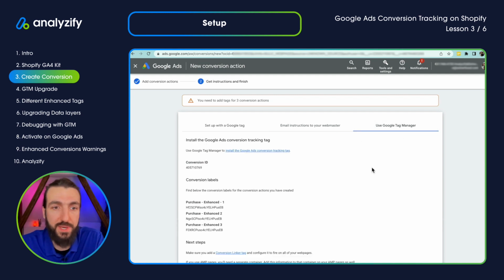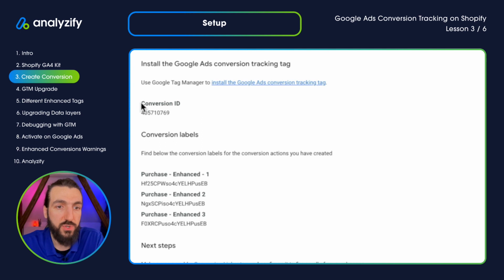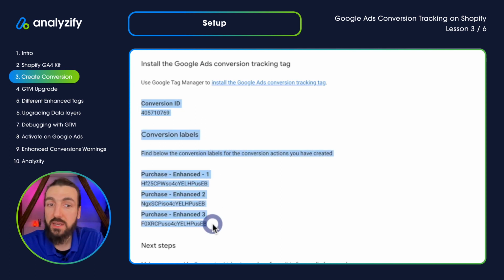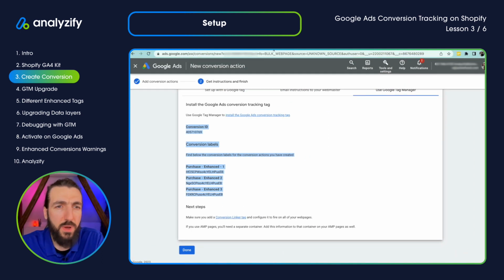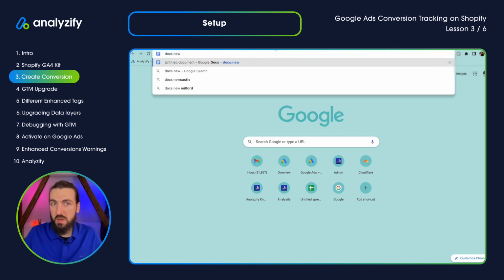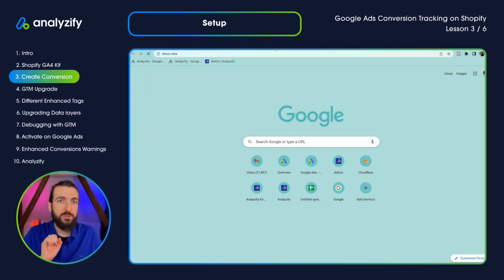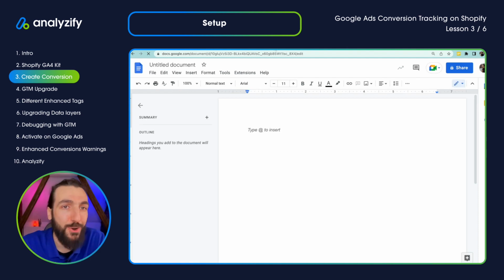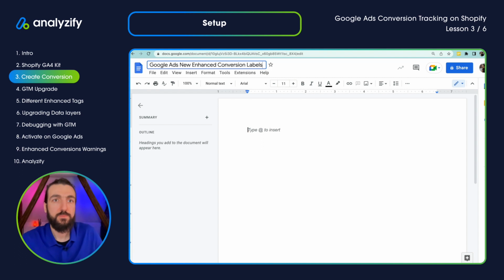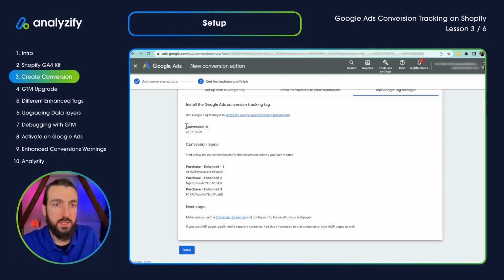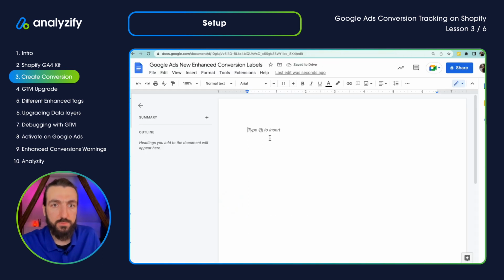As you can see here, Google Ads asks you how you will set this up. Choose use Google Tag Manager. Then it will give you your conversion ID and your conversion labels. Okay, we are going well. Now, just not to lose them, let's create a new doc. I'm sure you know, if you just type docs.new, it will open a new Google Doc, which I love. Let's say Google Ads new enhanced conversion labels. Let's just copy and paste this all.